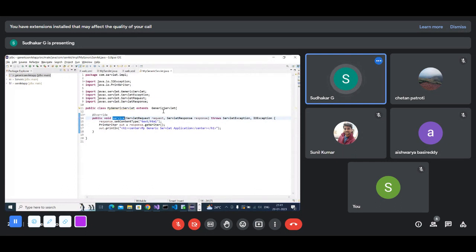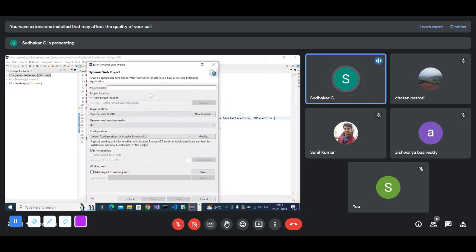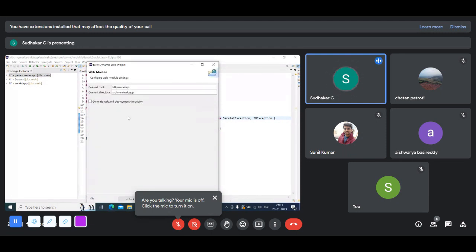Now how is it internally? HTTP servlet is an abstract class and it extends generic servlet. Let me give an example. I will close this class. Bear with me for the next 5 minutes. Okay, dynamic web project, now HTTP servlet app. Next, web.xml creation, finish.